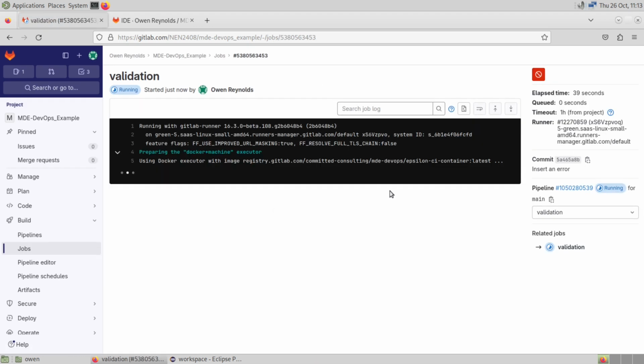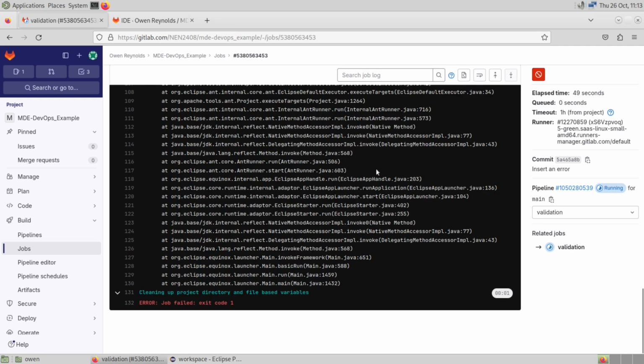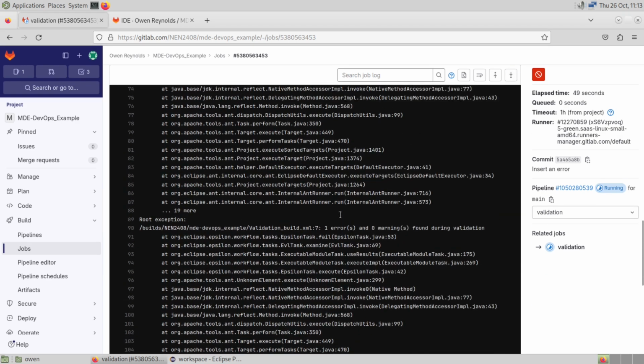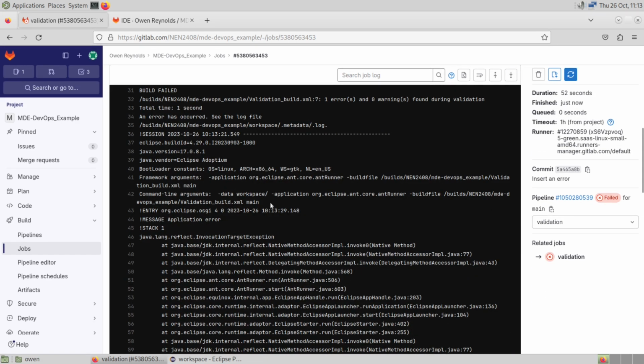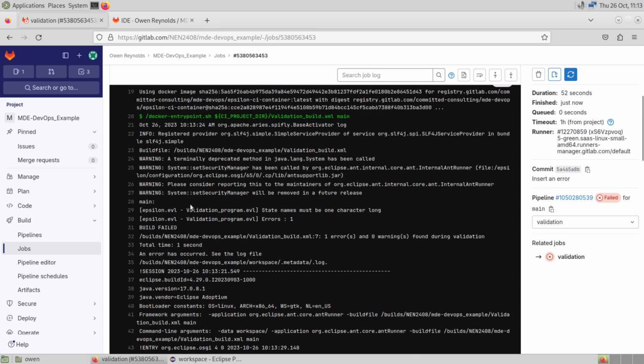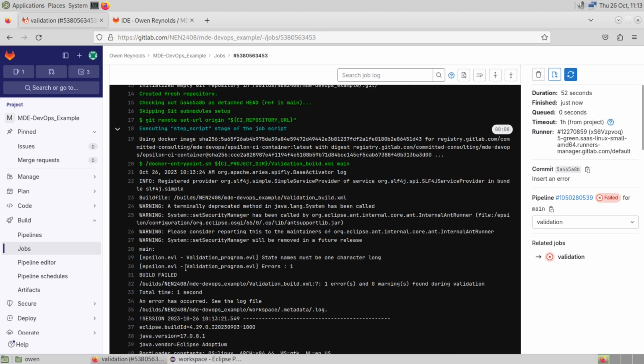We click on the job. We can see the console as this job executes. We scroll through the console output, back to the top. Above all of the noise, we can indeed see the build failed, with our validation detecting that one of the state names has more than one character.